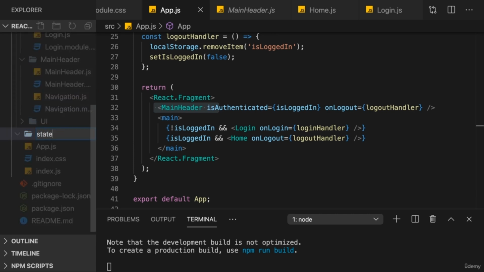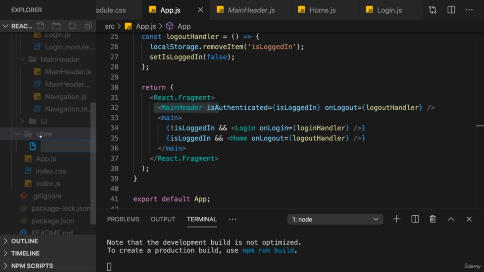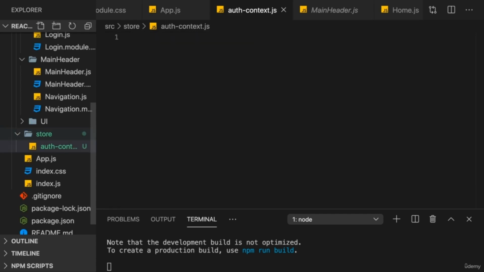You could also name it state or store. Often such an app-wide state is also named store, so maybe let's go with that. And in there, I'll add a new file. And since we're going to manage some authentication state, I will add an auth context in there. So hence, I will name the file authcontext.js. The exact naming is up to you though.